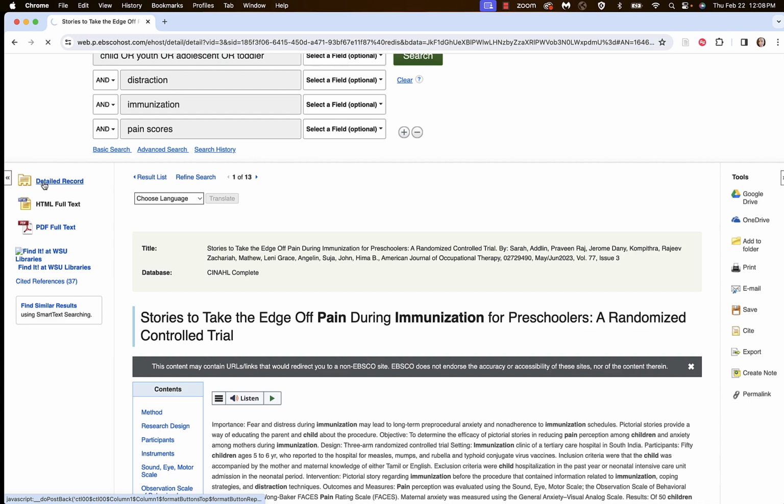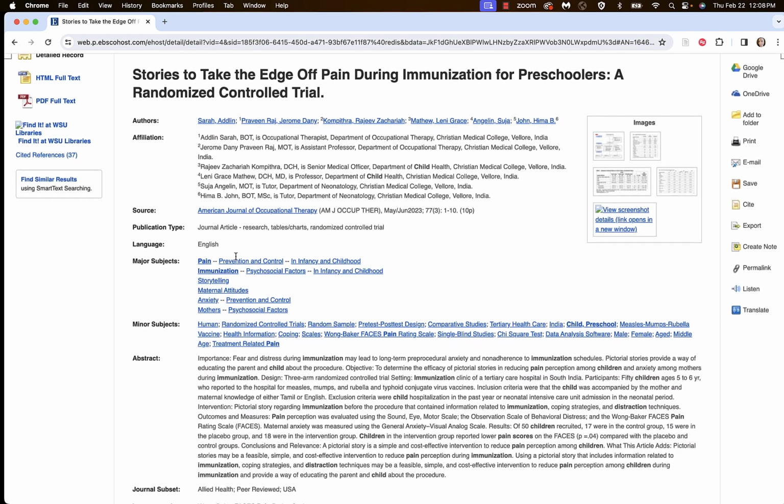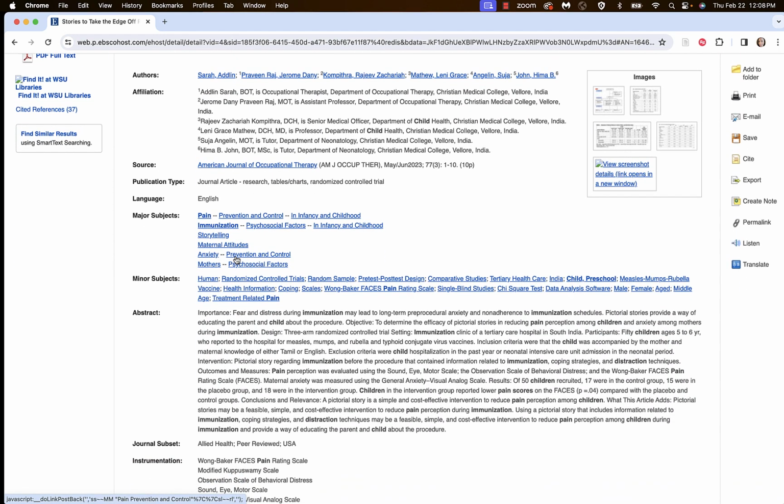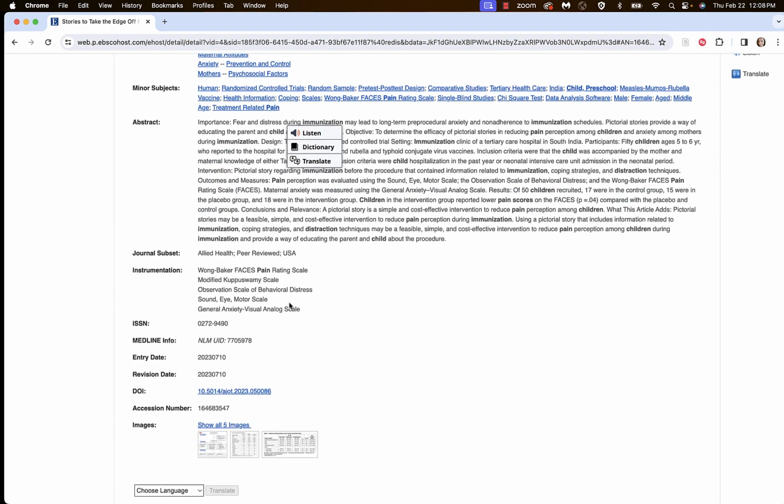I could still view the detailed record of the item, which shows me the abstract, authors, things like that. These subject fields are really helpful. These are the terms that CINAHL believes this article is really about. And you can use these to build a search that helps you find really targeted, relevant information.